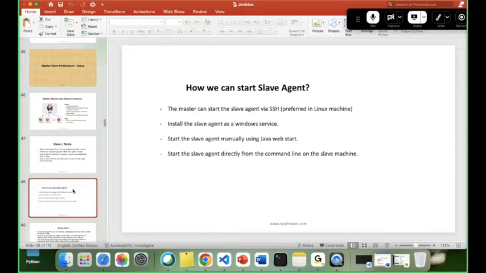So how can we set up the slave agent? The master can start the slave agent via SSH, which is preferred on Linux machines, but it is different for Windows, where we can install the slave agent as a Windows service. We can also start the slave agent manually using Java Web Start, or directly from the command line on the slave machine. So these are the ways we can do that. Let's see how. We'll do it from scratch, creating a new machine, and then we'll see how we can set up that machine in our master.